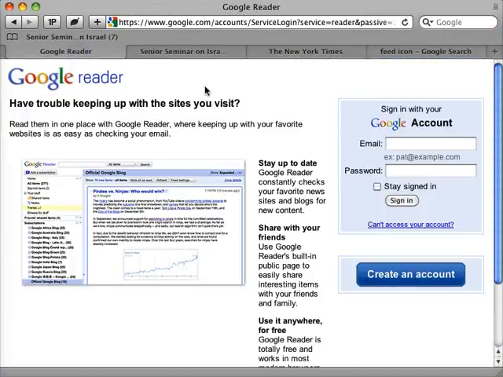And what we do is we go to Google Reader. Google Reader is at google.com/reader. It's one of the many applications Google provides. If you go to google.com/reader, it'll ask you to log in with your Google account.